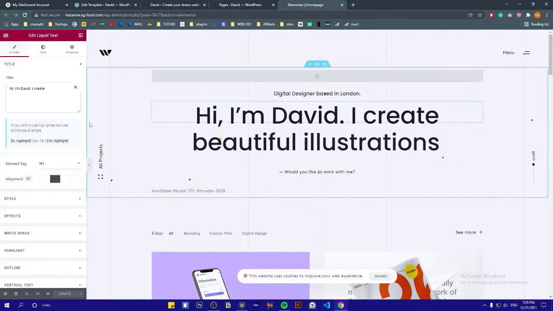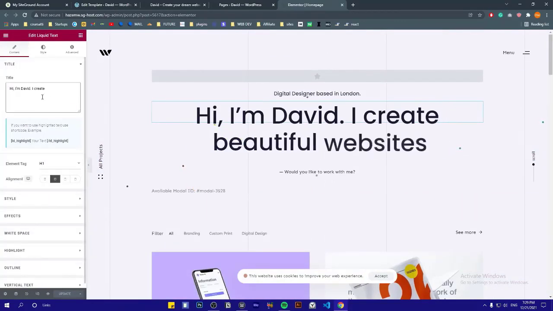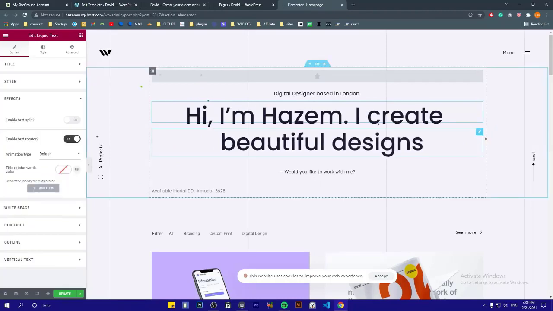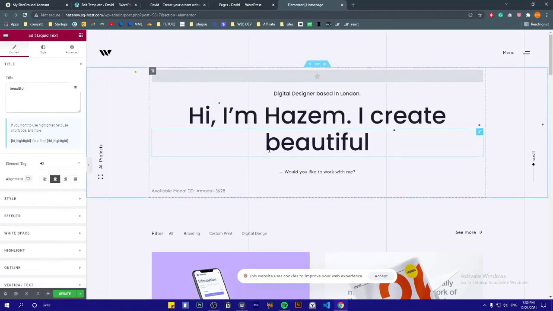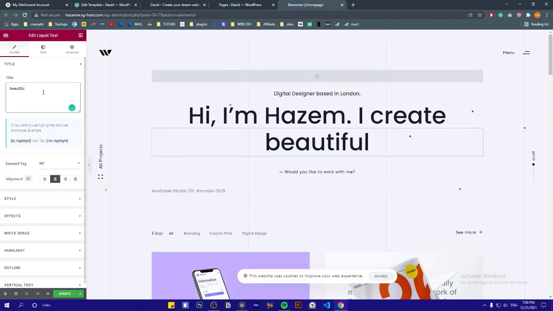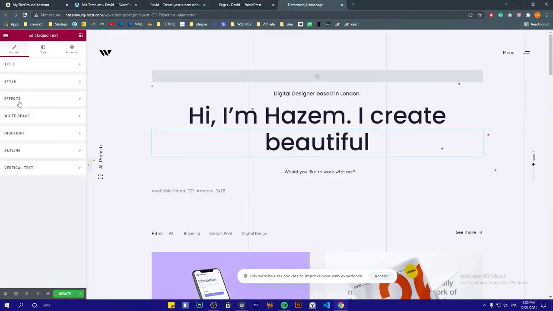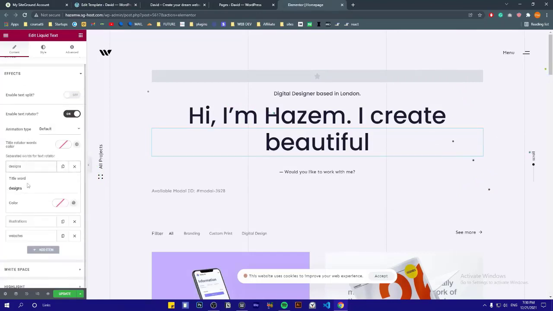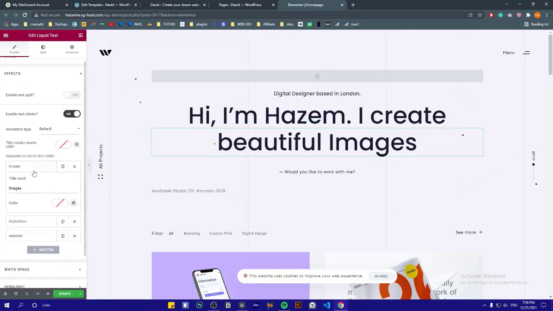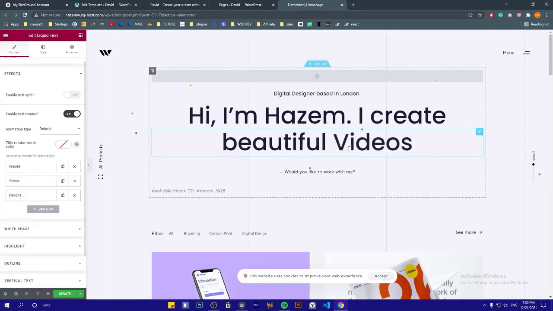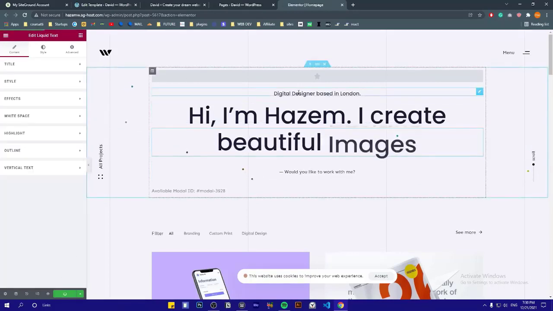Let's change the main title. Just click on it. Just start typing anything you want. I will change it to my name. Let's change this text slider. Click on the word beautiful, and then go to effects here and start adding or editing the items. Of course, don't forget to update the changes as we go.